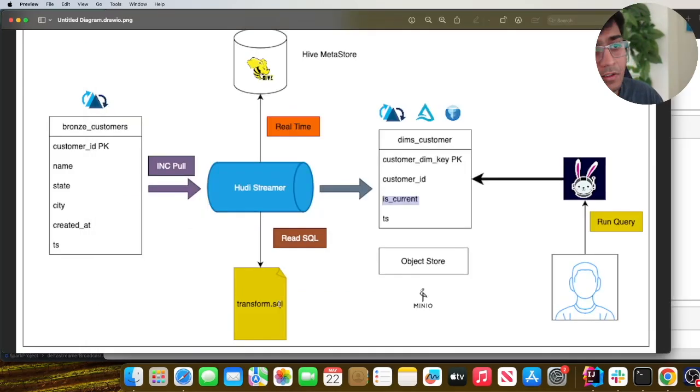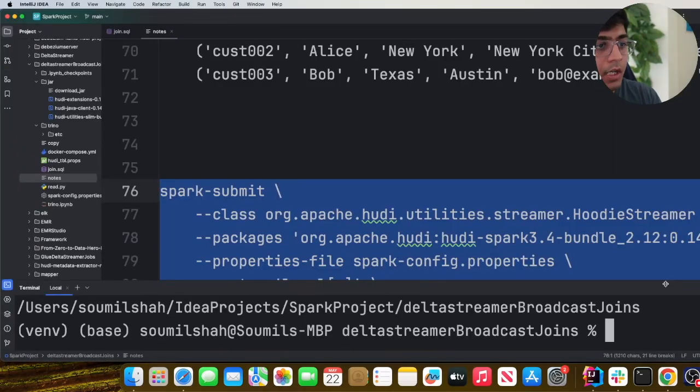Yeah, that's all I have for the demo. This is a complete solution on how you can implement slowly changing dimension with Delta Streamer operating in continuous mode, and querying it in real time through Trino. Again, I just want to cover the SQL. That's the important part.